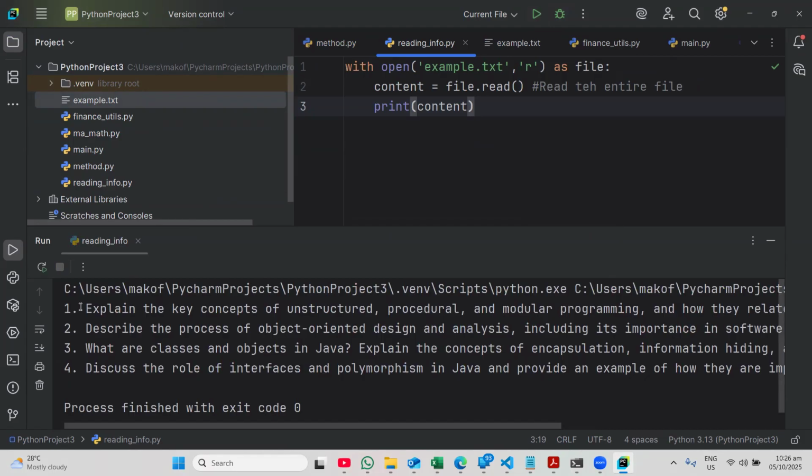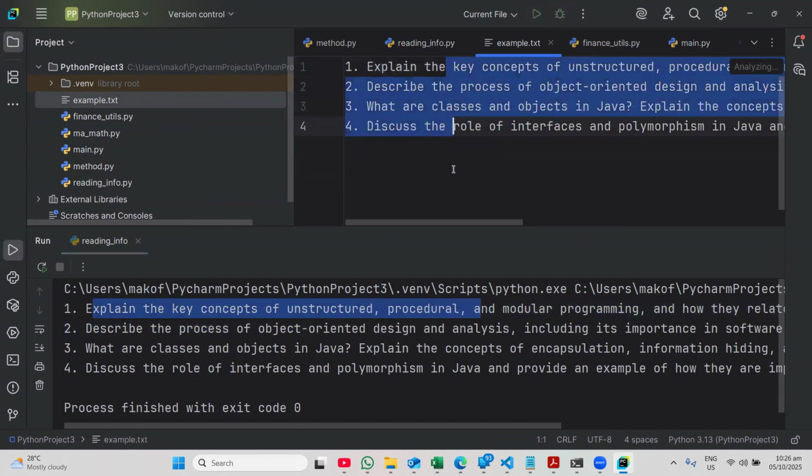I can see that it has found example.txt and it reads, explain the key concepts of unstructured. As you can see, when I open it here, this is what is there. So it is reading the information that is there. That is how I can go and take information from files and bring that information from a file into code.